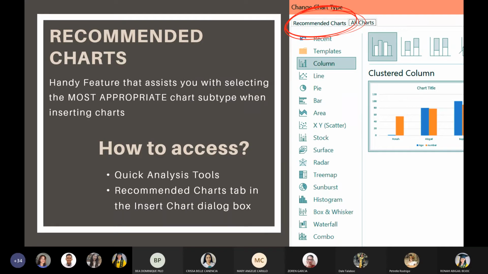And how do we access this? Asa ni makita, asa ni malocate? So first, we can use the quick analysis tools, or actually you can use Control Q. Again, maka-appreciate na mo sa demo later. And we also have the recommended charts found in our insert chart dialog box. Again, di mag-goal kay i-show ra gid ni later, guys.